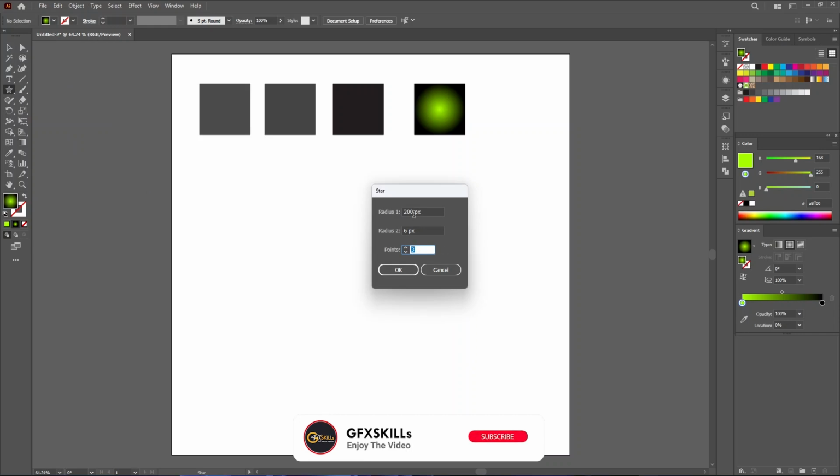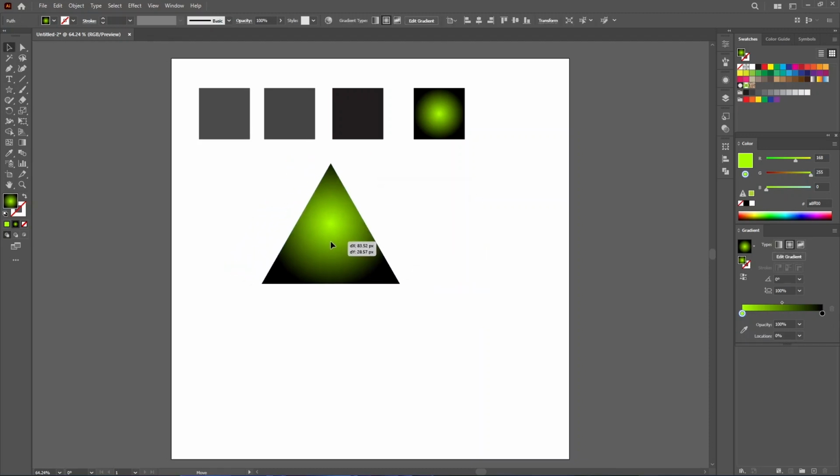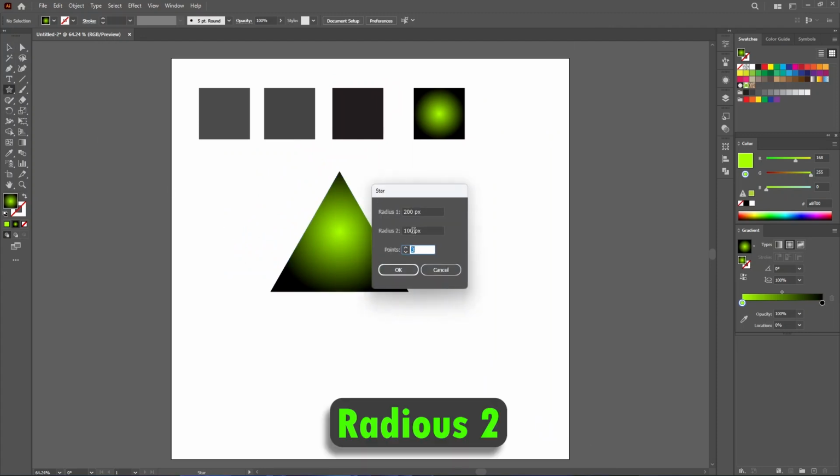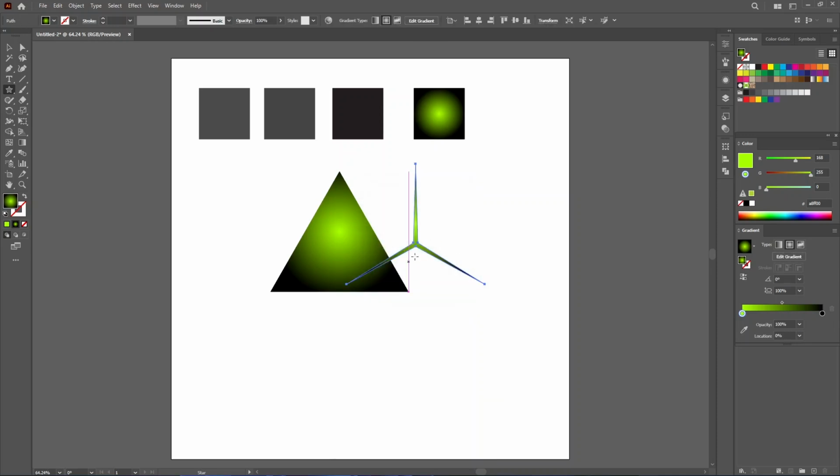Here set the radius one value to 200 pixels, radius two to 100 pixels, points to 3 and hit OK. Don't worry about the gradient on the triangle. Again, left click on the artboard with the star tool. This time, only change radius one value to 6 and hit OK. This is the center shape.